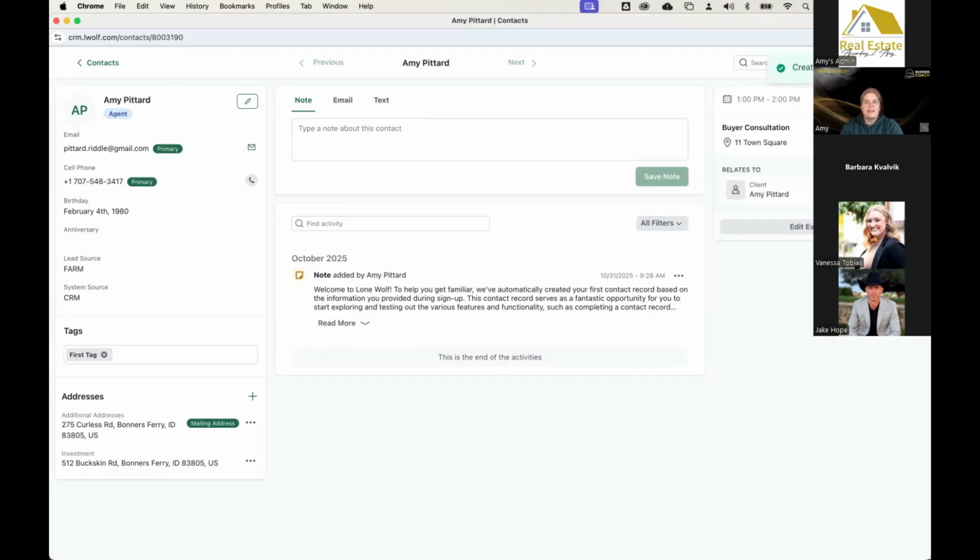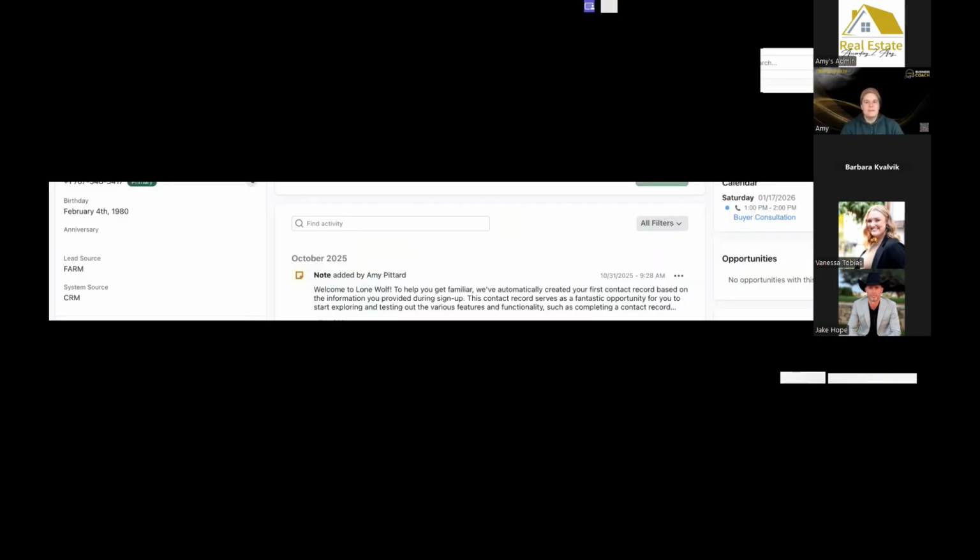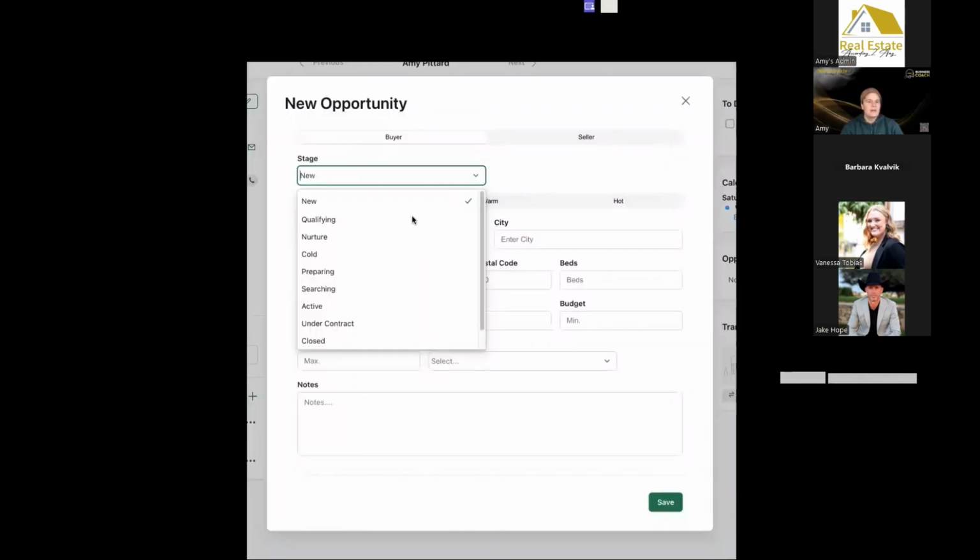Again, if I hit this little X right here, it closes that window out. So I give all the other things. If we created an opportunity for this person, are they buyer or seller, stage new, qualifying? If they're getting pre-qualified, are we nurturing them? Are they cold, not responding? Are they preparing for a purchase? Are they searching? Are they active, under contract, or closed? We have lots of options there.